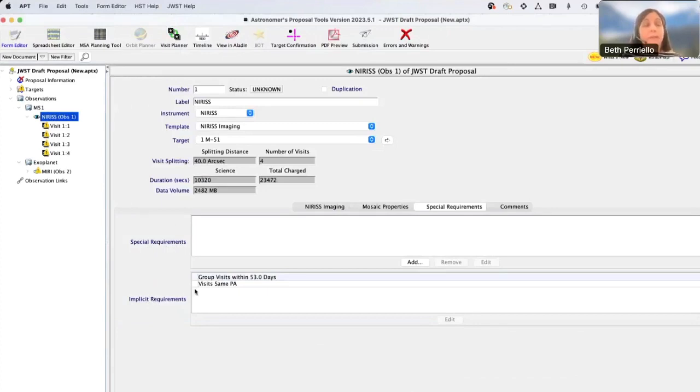Now, for a case where we have multiple visits within one observation, it adds the visit's same position angle special requirement because we want all of the visits in this mosaic to execute at the same position angle. It also adds a group visits within 53 days. And this keeps all the visits within the same field of regard. We don't want a case where half the mosaic executes this year and half the mosaic executes next year. We try to do it all at the same time.